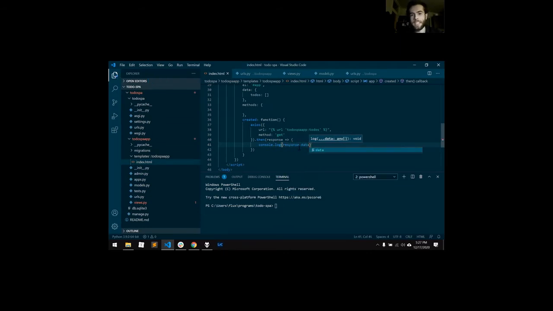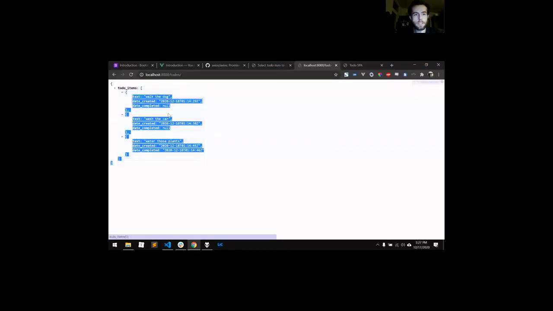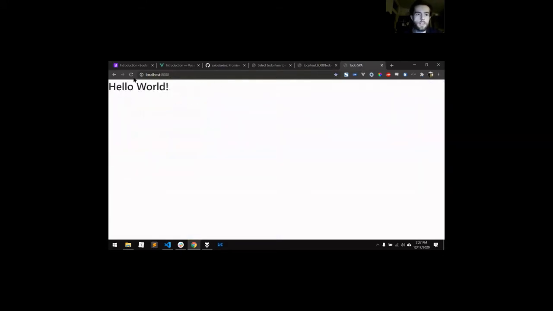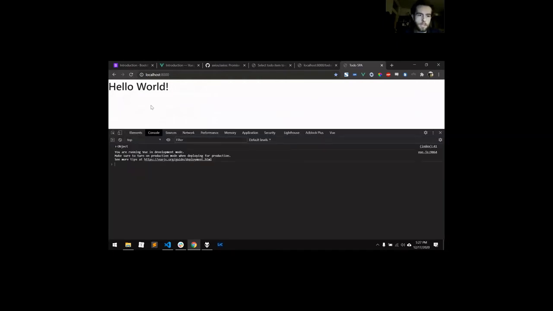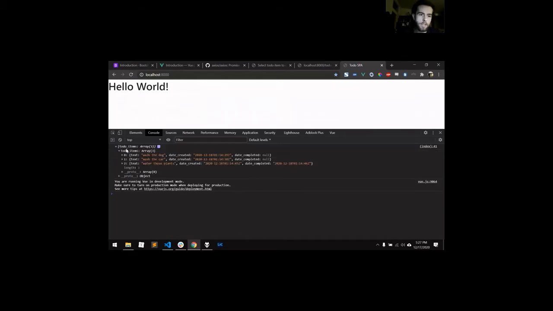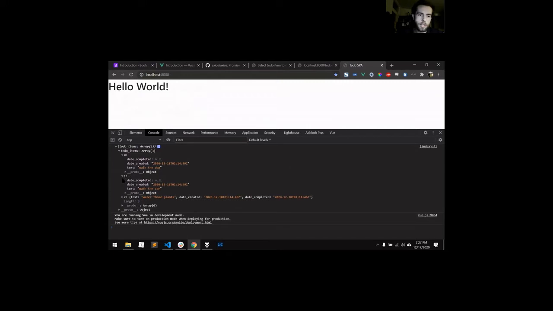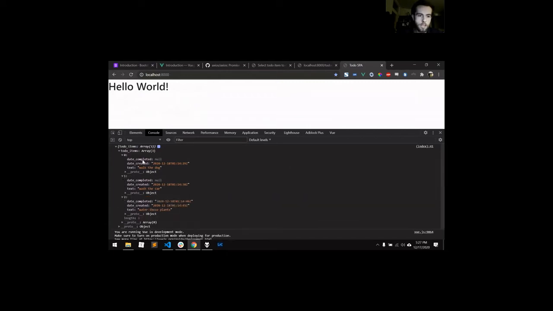And let's do a console.log response.data. Okay, so we should be able to go to our home page. It'll do the Axios call to this view, and then it'll take the response and we'll just log the data from the response. So basically, we should see this in our developer console. Okay, so refresh the page. Open the developer console, check the console. We got todo items, array 3, todo items, 3 elements. Each element has date completed, date created, and text. Cool.